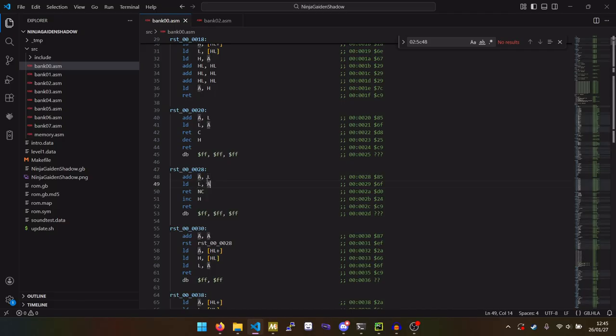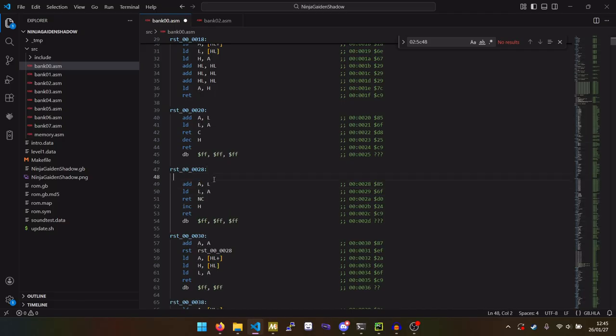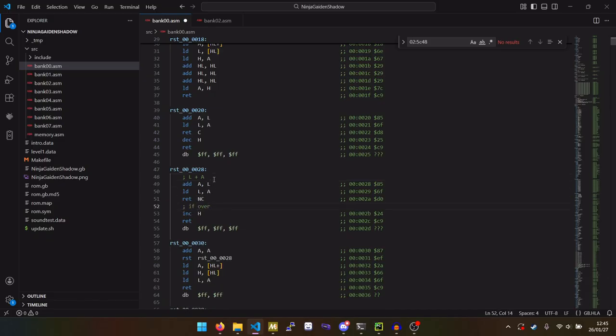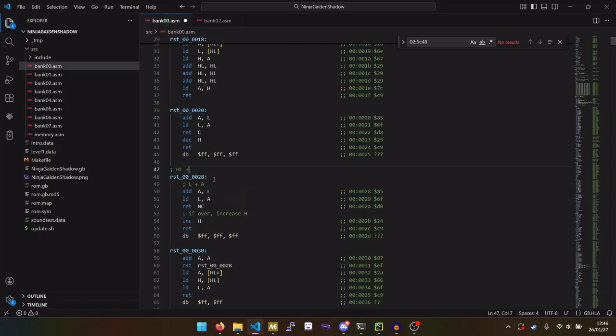So that's basically, I'm gonna type that here, L plus A, and then here, if overflowed, so if the result of this add no longer fits into A, increase H. So this effectively does HL plus A. And we can label that: add A to HL.